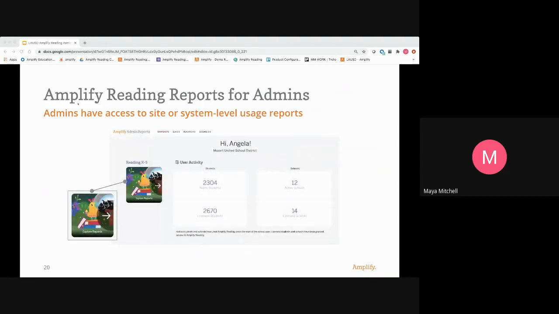When you click on Admin Reports, you'll land in the Snapshot view. The Snapshot view shows active students, students who are licensed or have access, schools who are active, and the schools who are licensed and have access. From here, we'll click Explore Reports.